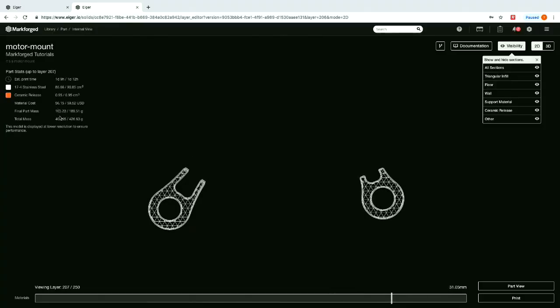It'll also show you basically your part mass, your final part mass, and your total mass when you're printing. It'll also show you your print time and all those other good features as well.